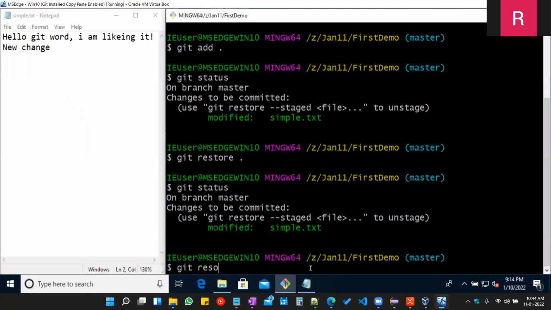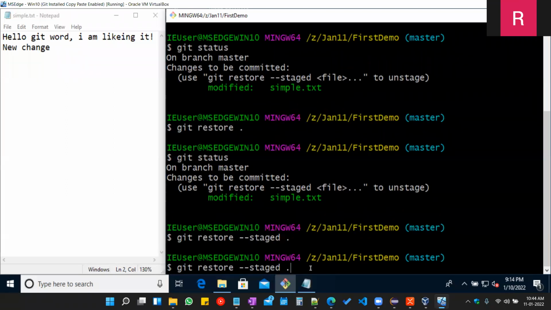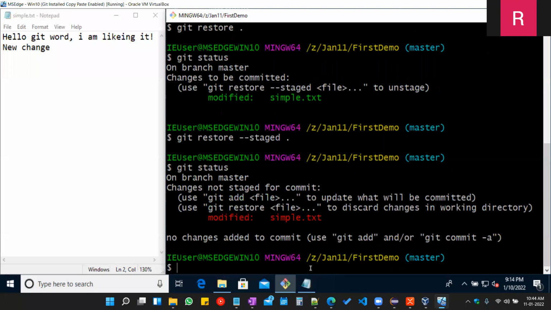This is what I like about the recent versions of Git. It always prompts us with what the possible options are following the current state. So I'll just say git restore minus minus staged space dot. So this time I'll do a git status. Yeah, so it went back to the working directory now.